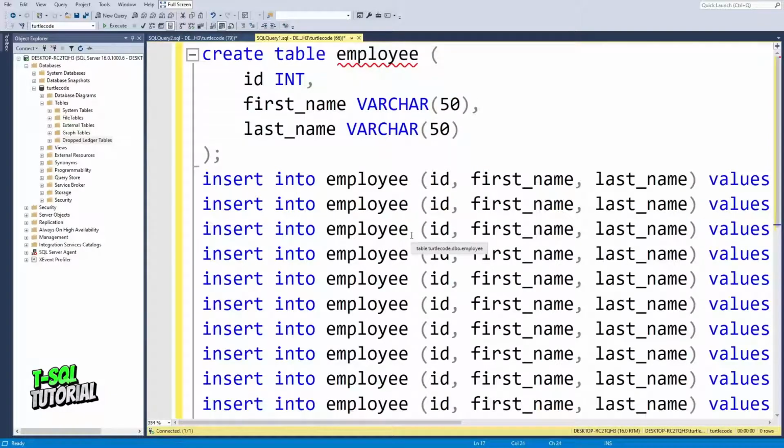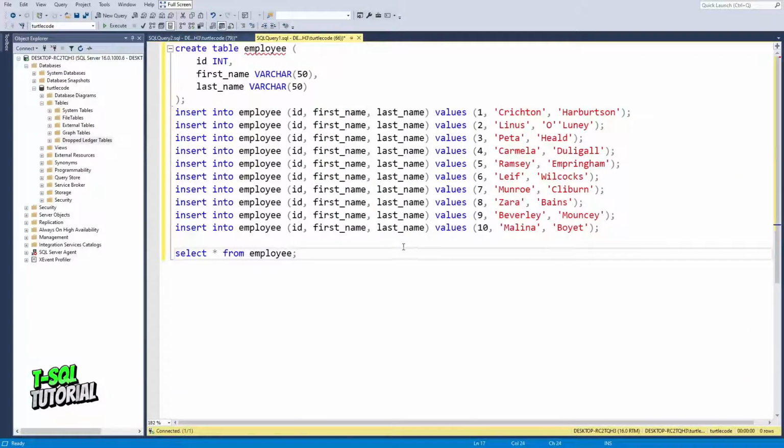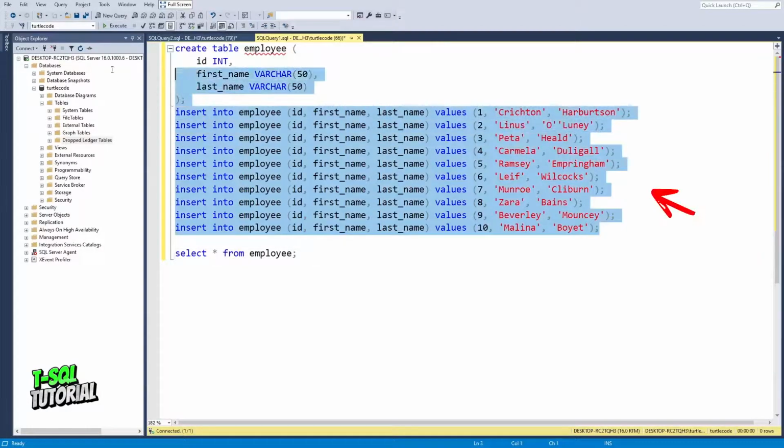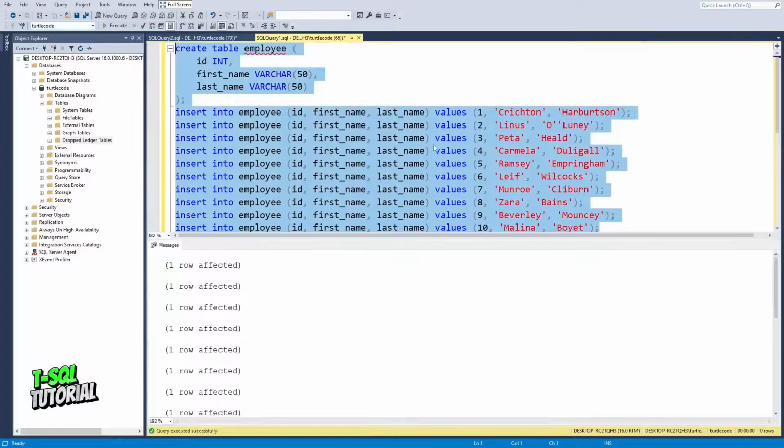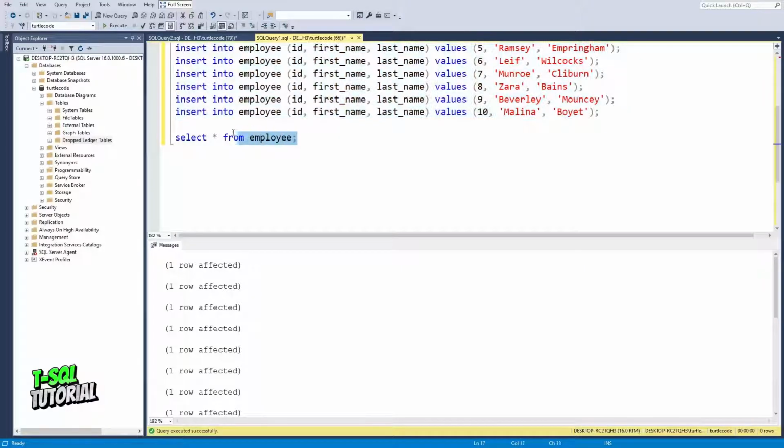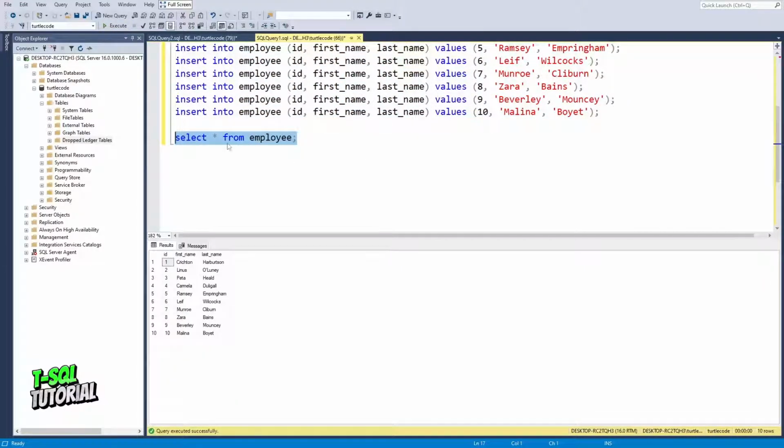I am creating a table with columns ID, first name and last name. I am adding a few records to the table. I can see the data in the table using the select command. I will use the upper and lower functions on the first and last name columns. I explicitly specify the columns in the select command.